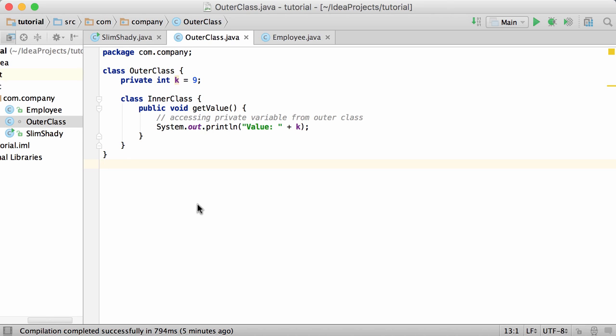Method local inner classes cannot access method local variables. Final and abstract are the only modifiers available to method local inner classes. Anonymous inner classes don't have any name. As you can imagine, anonymous inner classes having a static modifier are known as static inner classes. Lastly, static nested classes are not accessible from non-static members of the outer class.